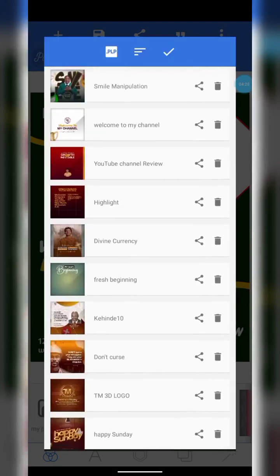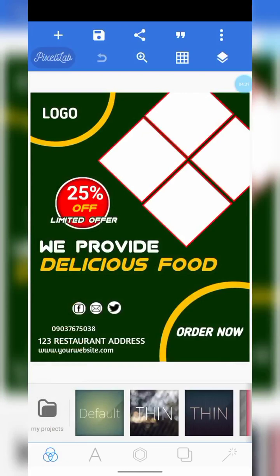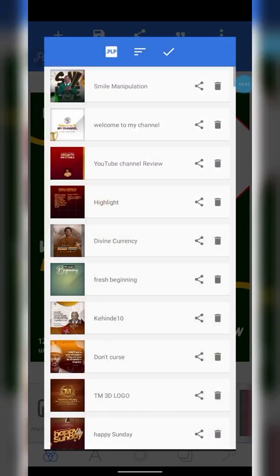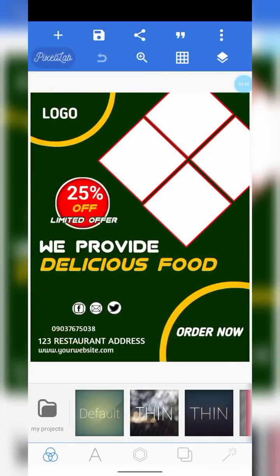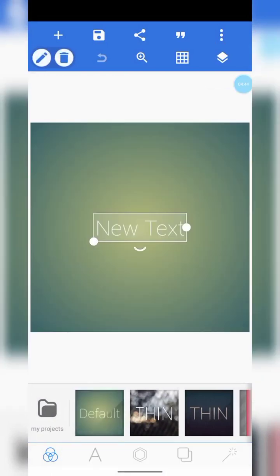Alright, that's that. If you click here, it will bring you back to your normal page. This is your project, and if you click this check mark here, it will bring you back to the normal Canva. So let's just click our default, and it will bring us to a new page. I hope you understand that.